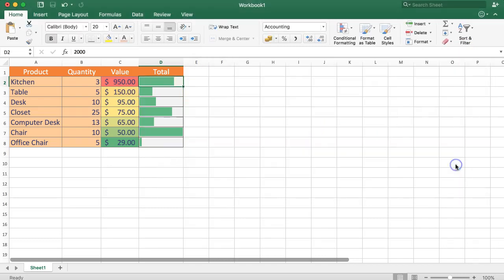Once you're done, click OK, and there you are. Everything works exactly as it should. And this is how you can remove specific conditional formatting in your Excel sheet.